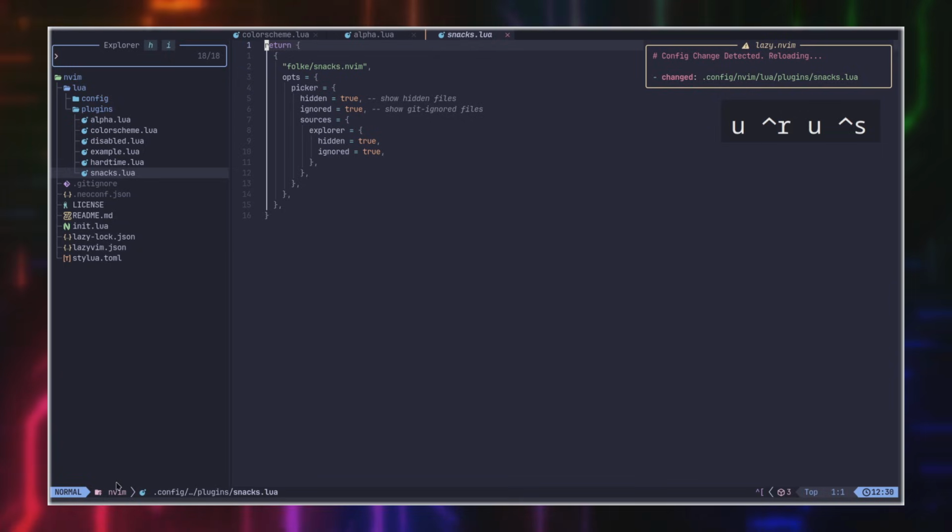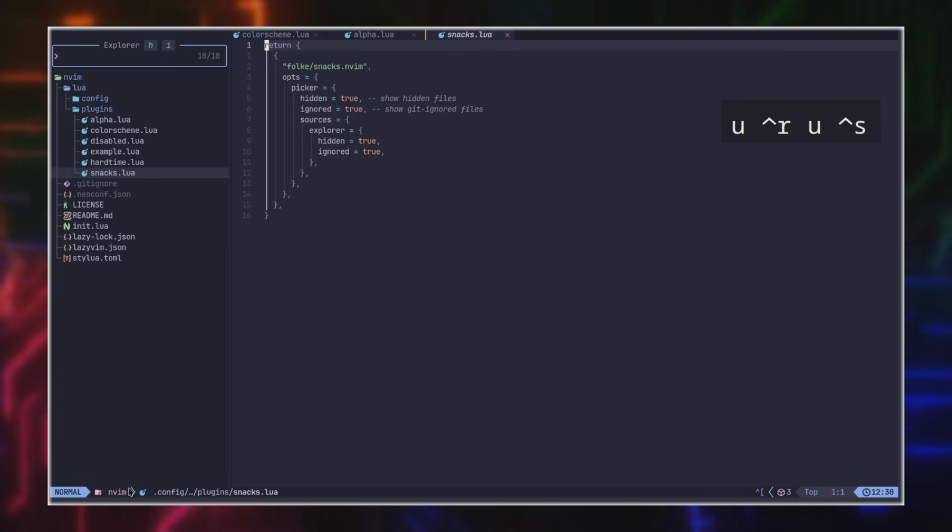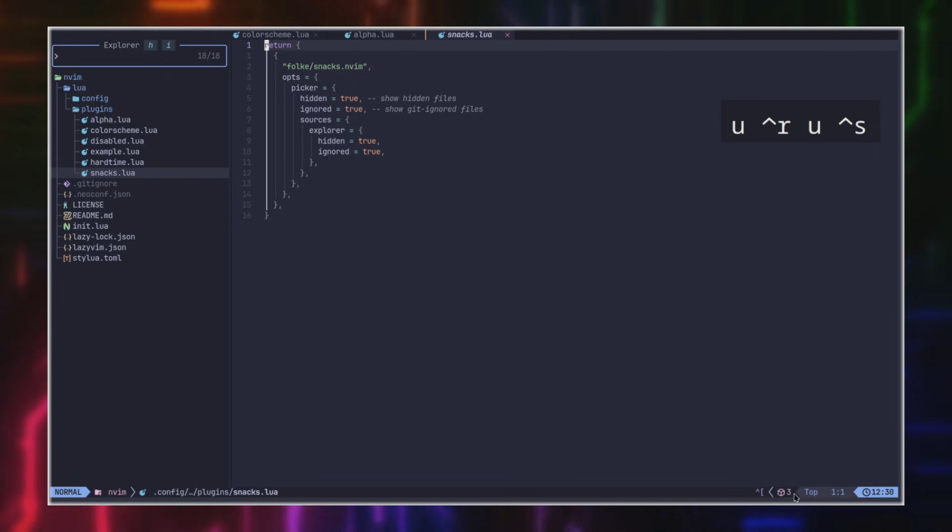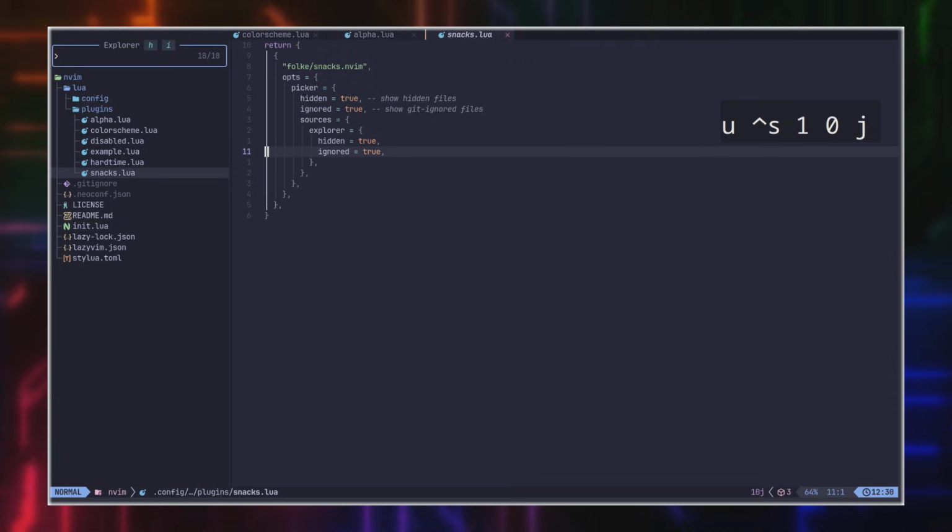Moving forward, we have our breadcrumbs. After the mode, you can see the folder name is NVIM and the path of my current file. On the right hand side, I can see a normal clock, where the cursor is located, the line number and the column number, where am I in the document. For example, if I do 10J, it will tell me that I am 64% through the file. Then I have 3 objects in my current file, and 10J is the command that I have given.